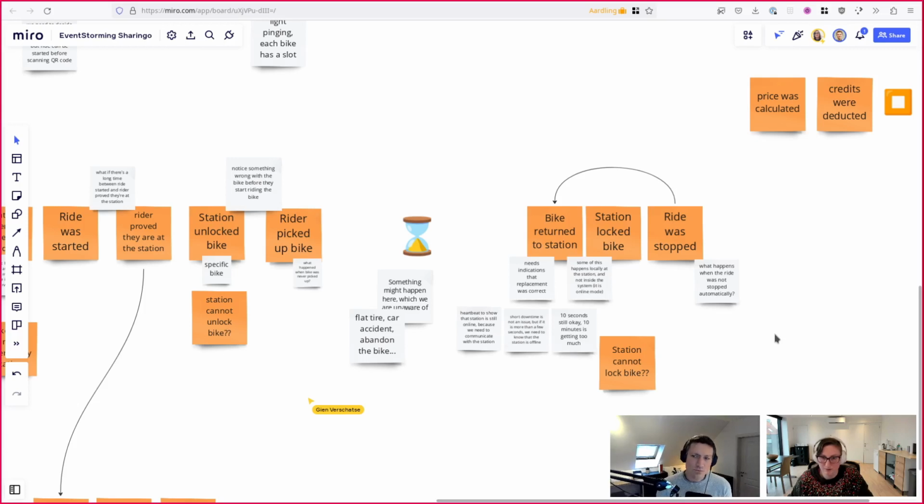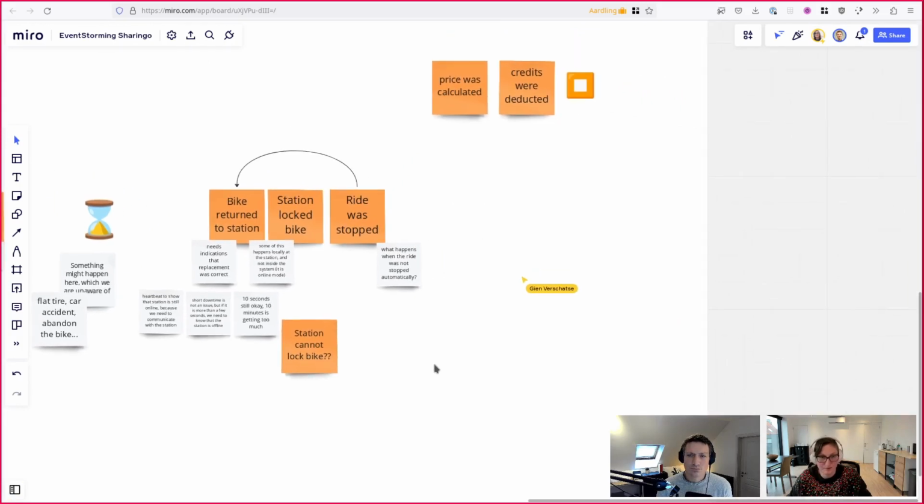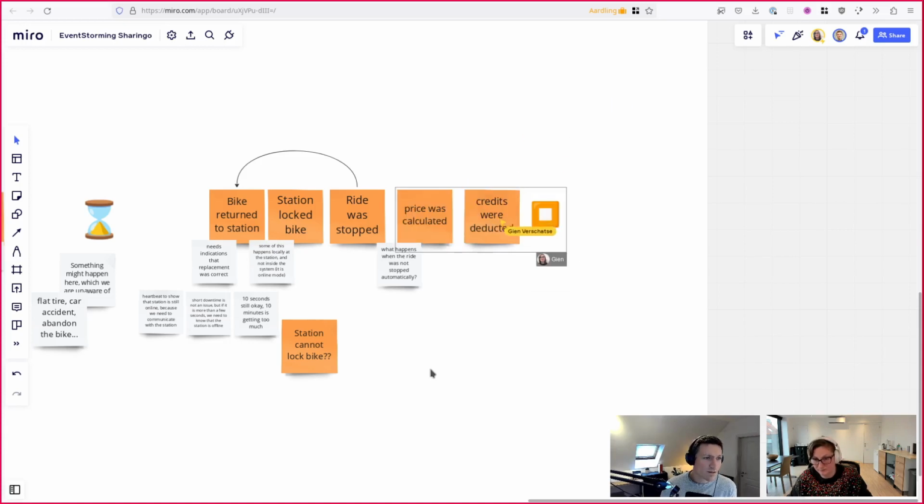Yeah, and so if we move back to the end, when the ride was stopped, the price can be calculated and credits can be deducted. Of course, the obvious error case here is that you don't have enough credits available to pay for your ride, and in that case, what we do is we're going to ask the rider to buy a new bundle. If they do that, everything's okay.